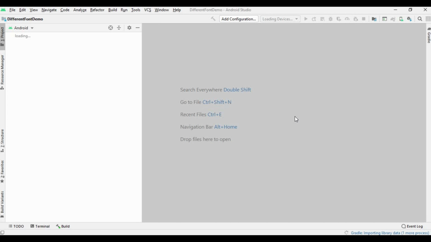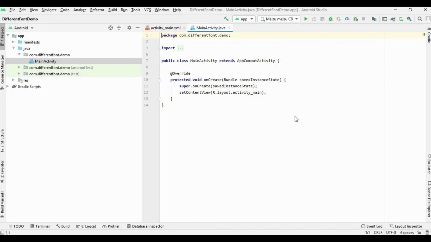Hello developers, today I'll show you how you can use custom and downloadable fonts in your Android project. There are two different ways, and I'll show you both in this video. For that, I created a project named Different Font Demo. I'll use the custom font.